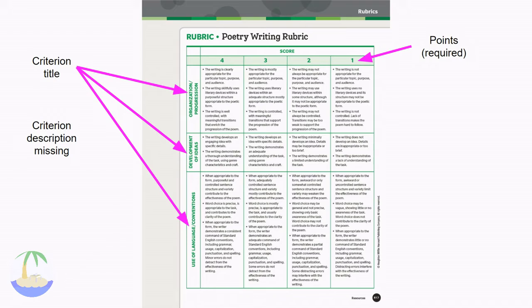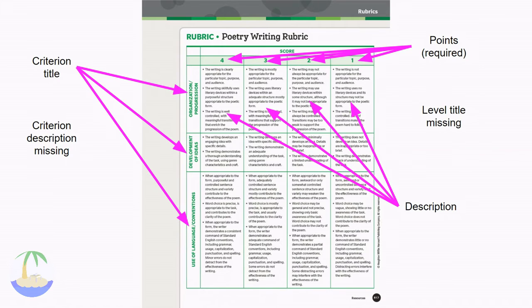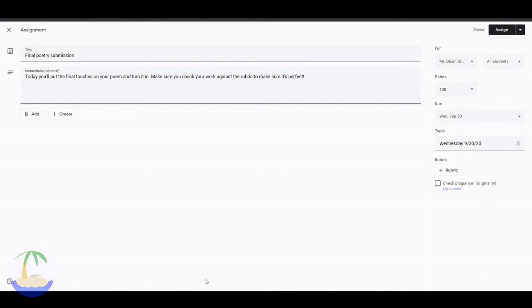Moving on, we'll take a look at the points. This particular rubric is missing the level title, but your rubric may have a descriptor such as developing or exceeds standards attached to each point value. This is called the level title in Google. Finally, we have the description, which is the specific requirements to attain each point value in each criterion. So, let's get to Google and begin making our rubric.